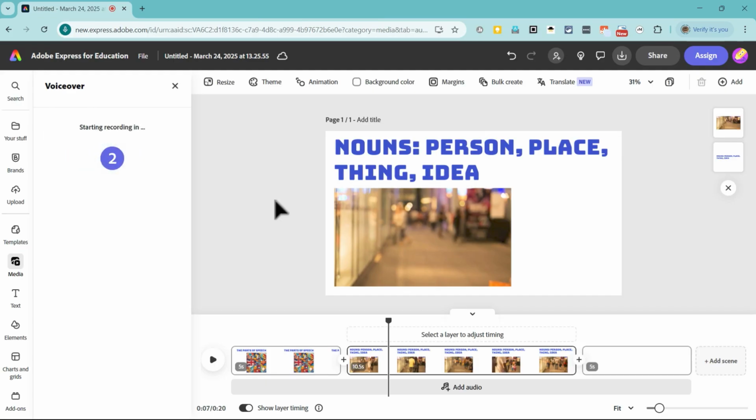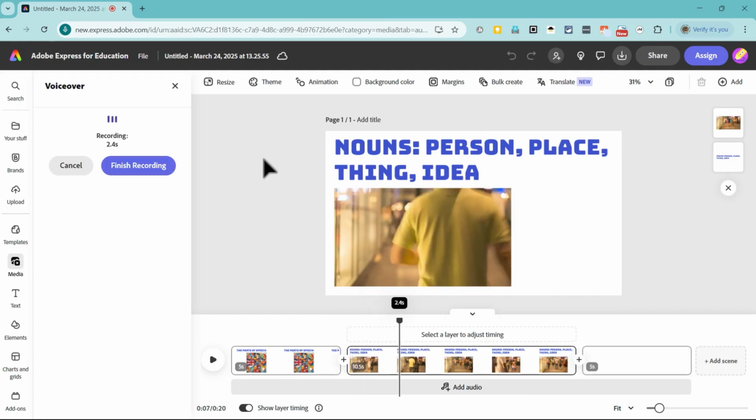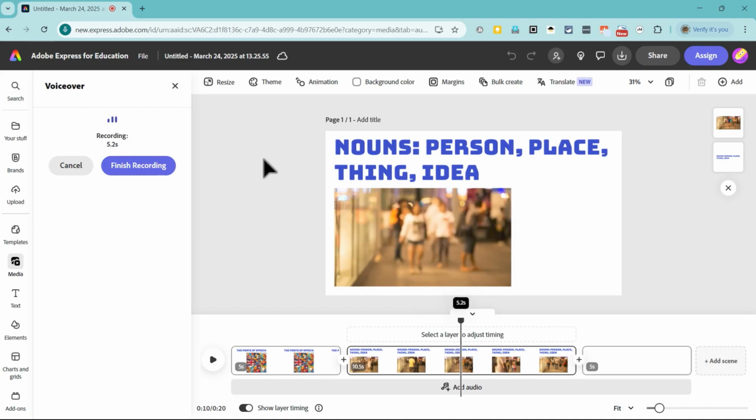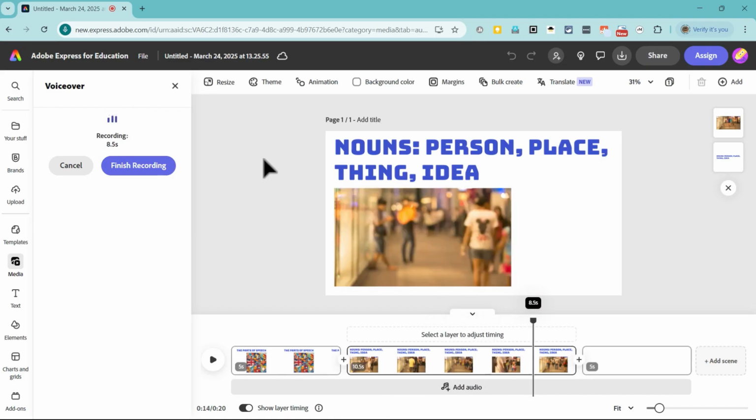I get a countdown. The first part of speech that we're going to look at is nouns. Nouns are persons, places, things, ideas, all sorts of wonderful things. You're going to love them.